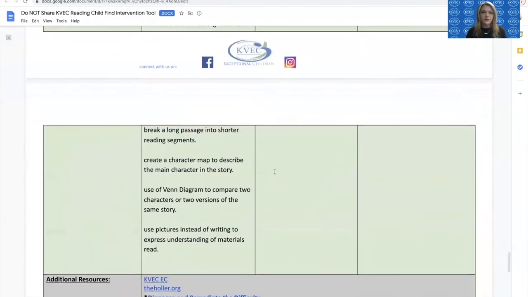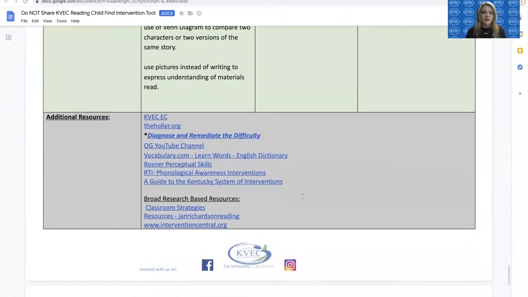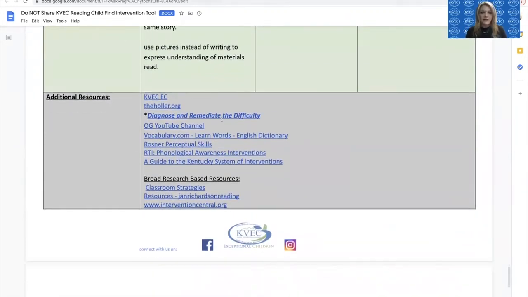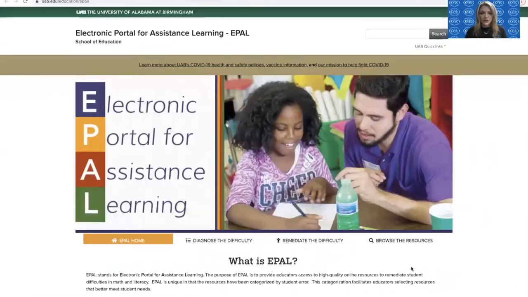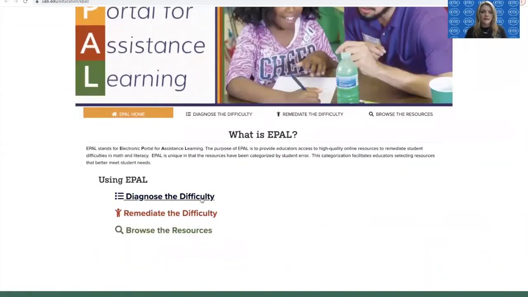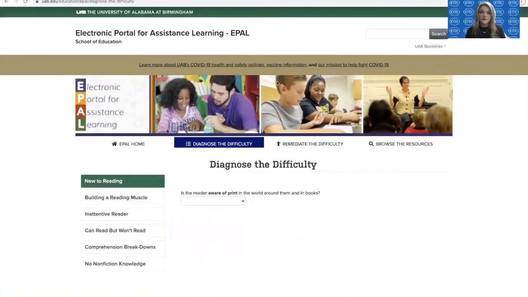I do want to show you at the bottom, we have additional resources. I wanted to highlight this one. That's why it's bold, and it also has the star beside it. You can click here, and it says diagnose the difficulty and then remediate the difficulty. You click on this and then answer a few questions for whatever student you have in mind. For example, is the reader aware of print and the world around them? Yes. Does the reader have adequate knowledge of alphabets and letter sounds? Not really, so I'm going to say no.